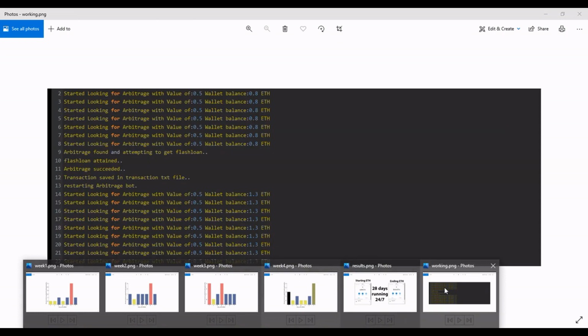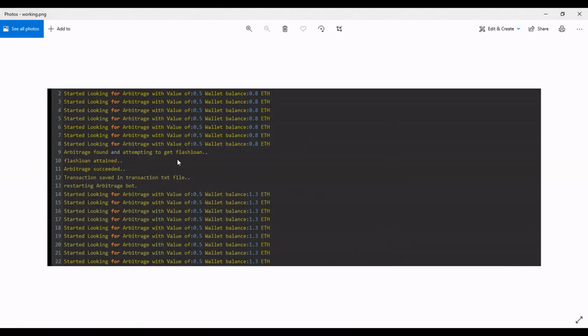Made quite a bit. And I actually caught it doing arbitrage in action on the program. This was one of the first arbitrage opportunities it did. It actually was the first. Right here the actual bot is set to only use 0.5. So no matter how much it makes, it still only will use 0.5 for the arbitrage opportunity, because that's what it's set in the settings. That was my wallet balance, the 0.8.